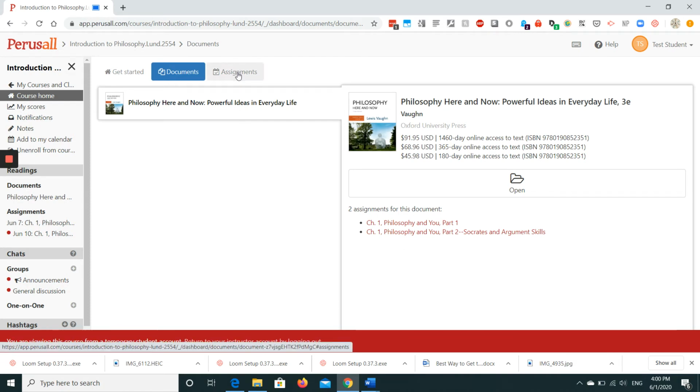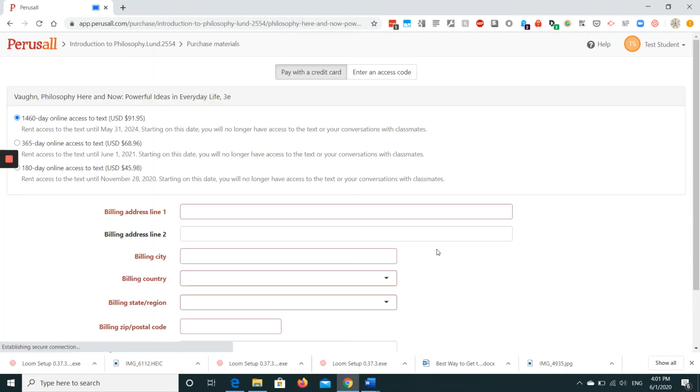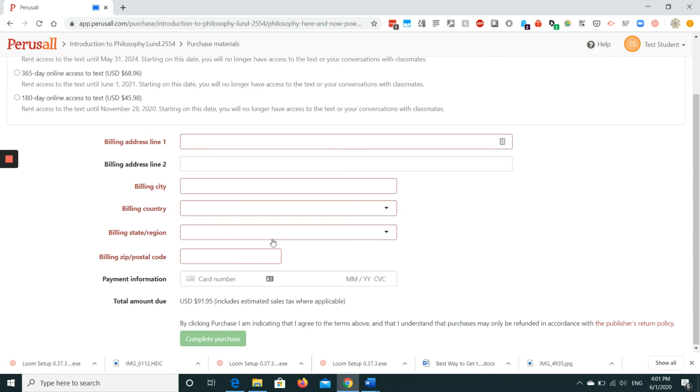Finally, this is the easiest way I have found to buy the textbook. You come to assignments. Here's the first assignment. We're ready to work on it, but when we click on work on assignment, it will know that we haven't purchased the textbook yet. So you click here, and what you'll see is that if you buy directly through Perusall, you'll need the 180-day online access, which costs $45.98. And then you come down here to a billing dialog where you enter your information.